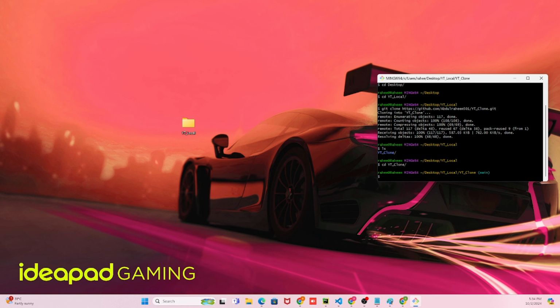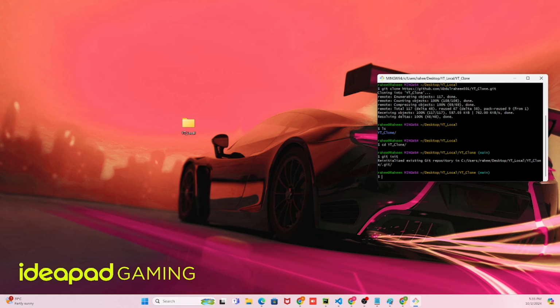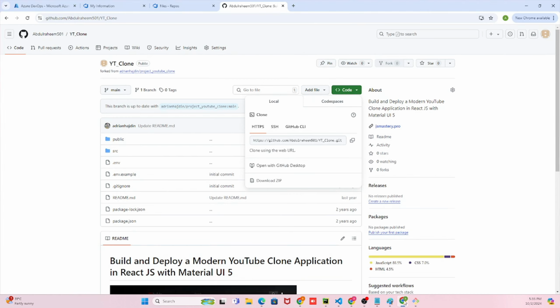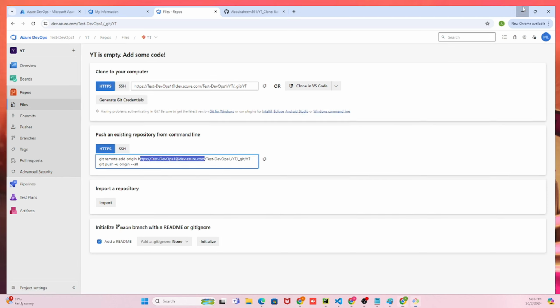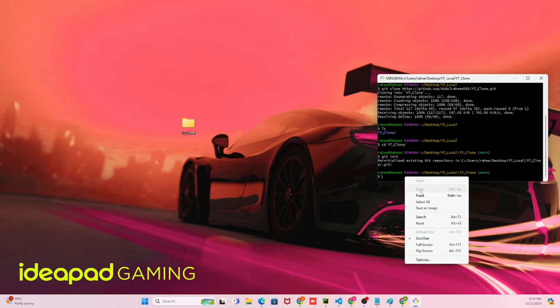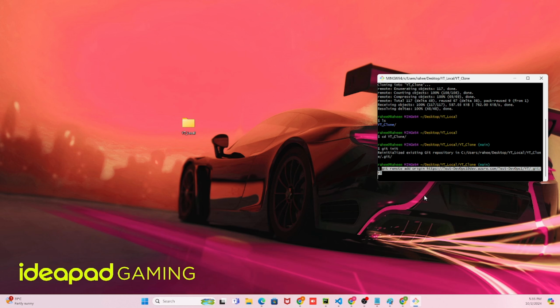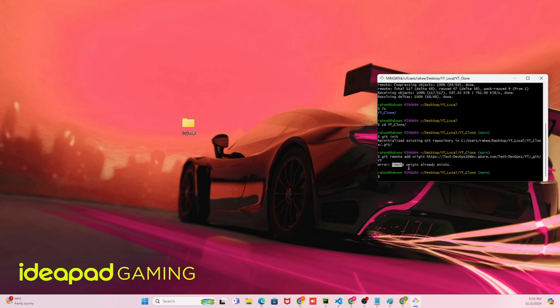Okay, now let's initiate the git by running the command git init. This will initialize the git. Okay, now let's push this to the repo. Go back to Azure, copy this. So the command to push is git remote add origin and the URL of the repo. Okay, and hit enter. Remote origin already exists.